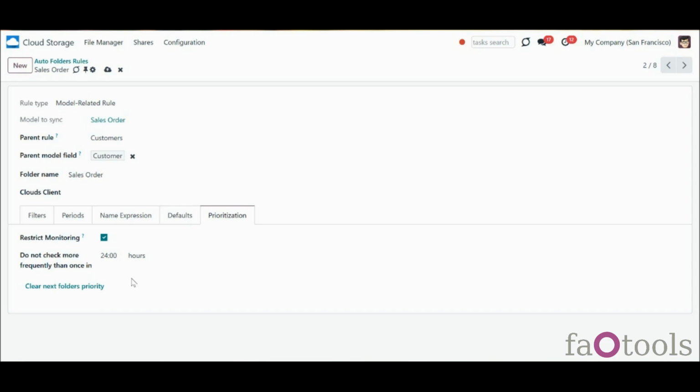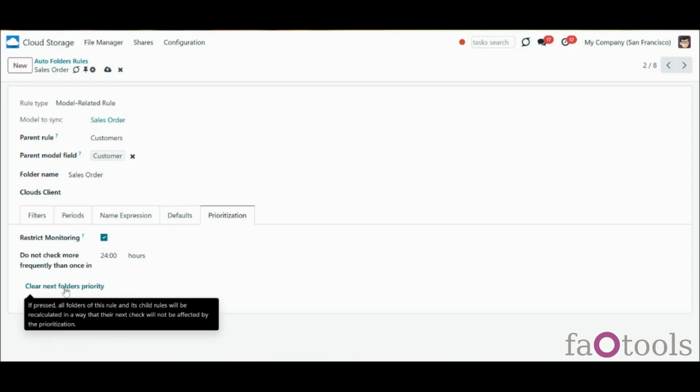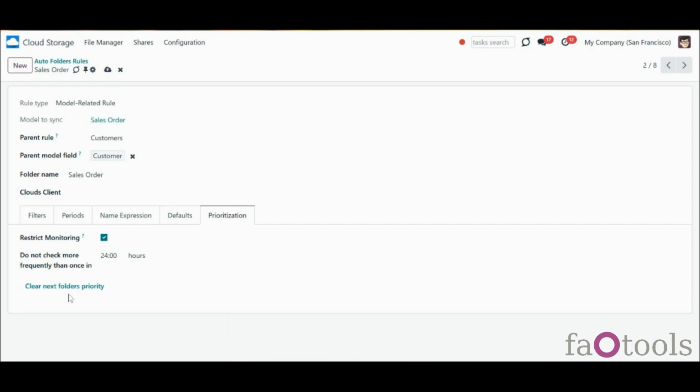Sometimes you may need to force the folders to check, especially if a long monitoring restriction was mistakenly assigned. In this case, the Clear Next Folders Priority button will be useful. Upon clicking this button, all connected folders, along with their child rules and subfolders, will be checked in a regular queue, without any restrictions, the next time when the Schedule Job Prepare Cloud folders takes place. This allows for immediate implementation of any changes made.